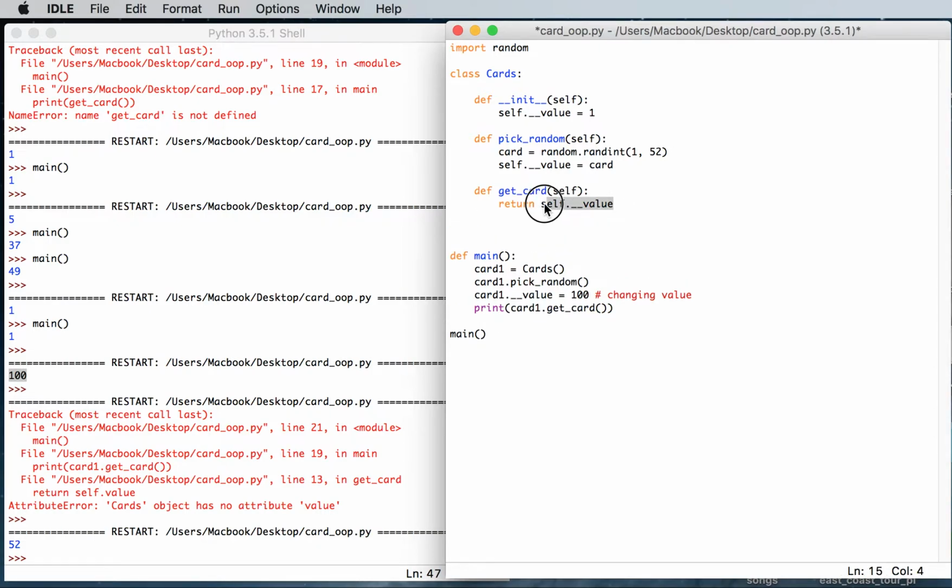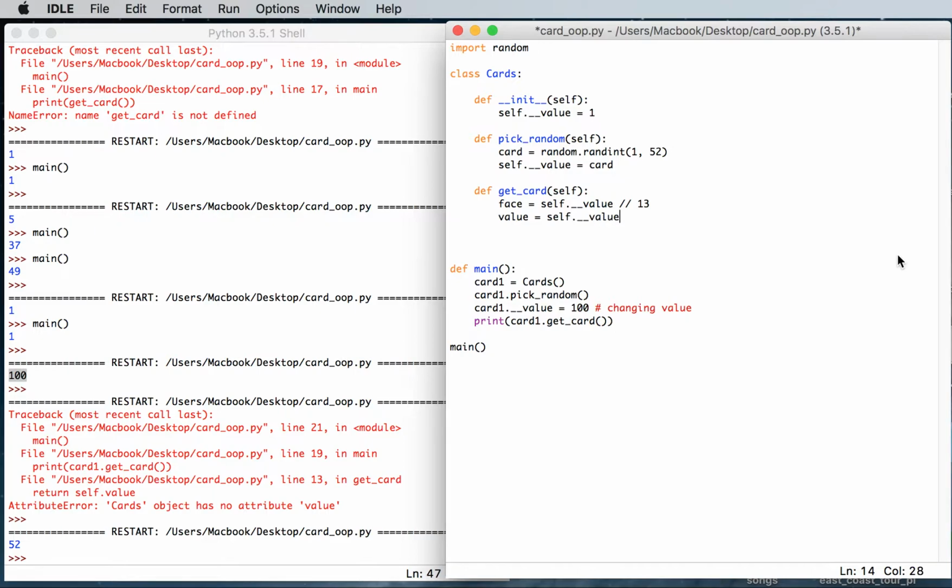Now let's say we do not want to return the actual value, but maybe we want to come up with the face of the card here. Face is equal to self dot underscore value, so that is the face, and the value is self dot value 13. And let's say if it's a 0, we're going to make it a 1. If it's a 10, if it's 11, we can make it.